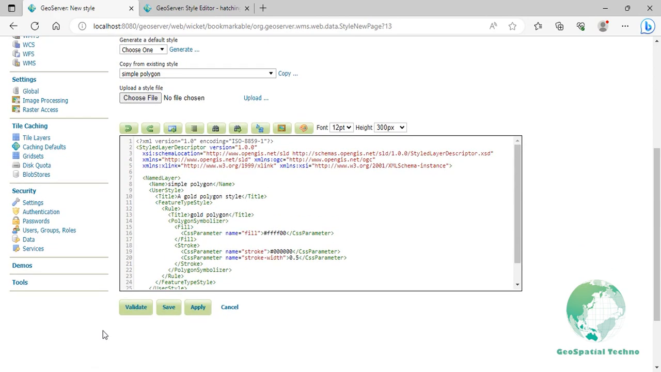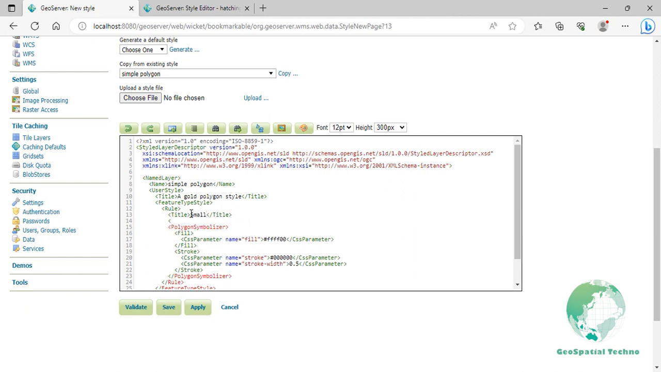Replace the text inside the title element with small at line 13. Then at the end of this element, press Enter and add a minimum scale denominator element as you see on the screen. The scale rule is set on line 14, so that the rule will apply to any map with a scale denominator of 10,000 or more. At line 17, change the color to cyan.